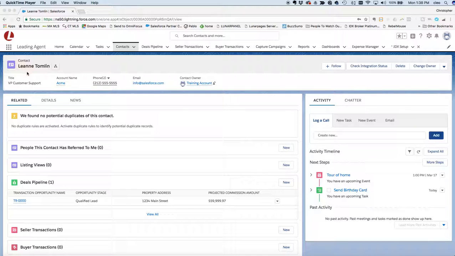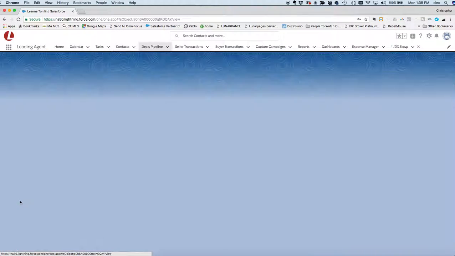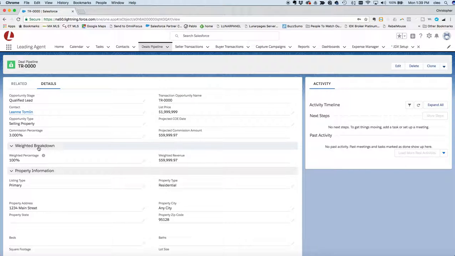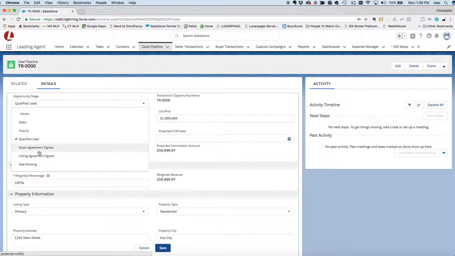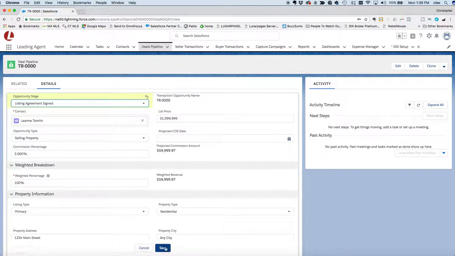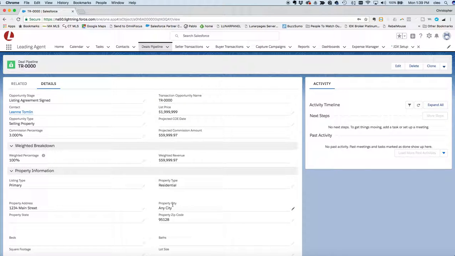So let's again take Leanne's case here for this property that she's listing, 1234 Main Street. At this point, I had it as a qualified lead because I had just gotten the listing appointment. But now maybe I have the listing, so I want to go in and update this to reflect where it is. All I have to do is click on it. I can change the stage. So I'll choose listing agreement signed and save it. And you see I've got it pretty easy to update, really quick, and that's really all it takes.